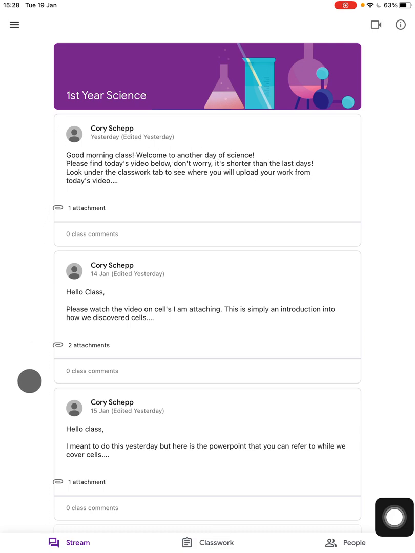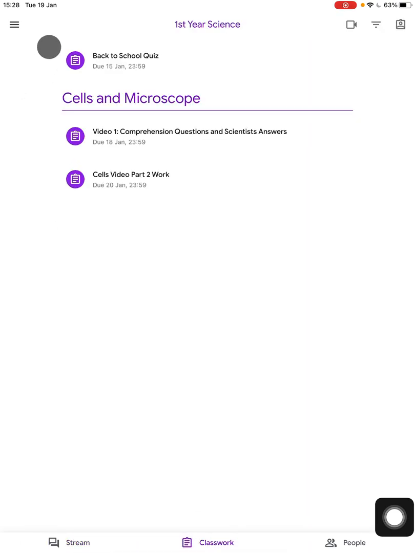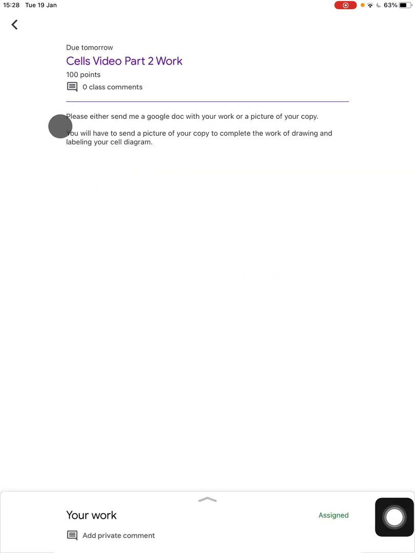Then to access the work, go to the bottom of the screen here and tap on classwork. This is where you can find all your students' work for each class. You can also see a due date here. If a teacher has assigned a due date, that's when it needs to be done by. So we can tap in, say, for work that was due today. Once you've tapped in, it'll give you instructions on what to do.